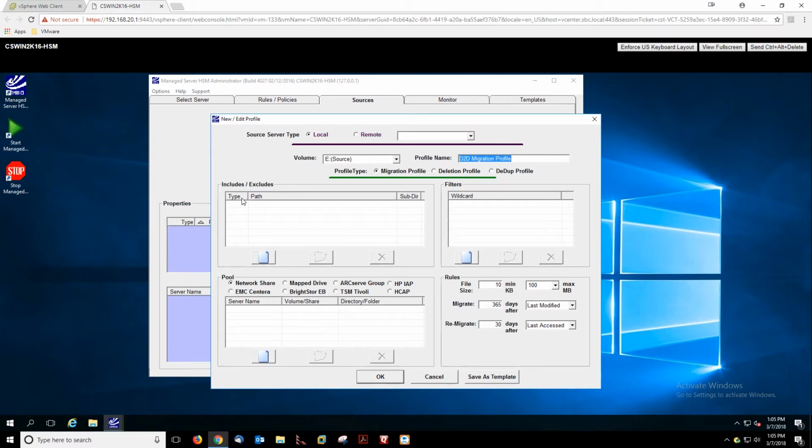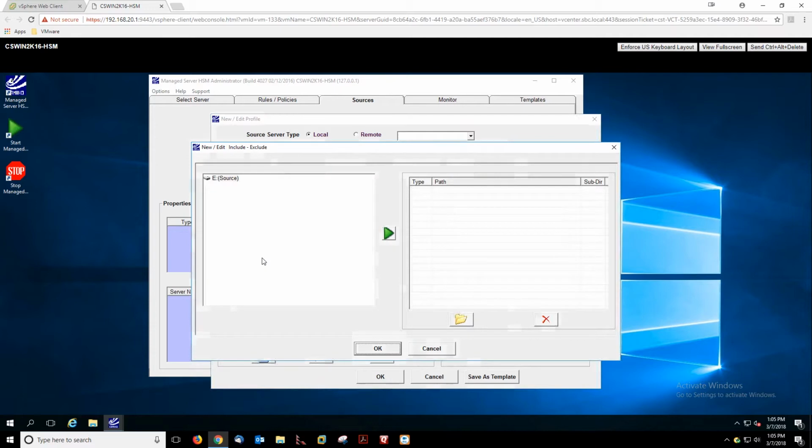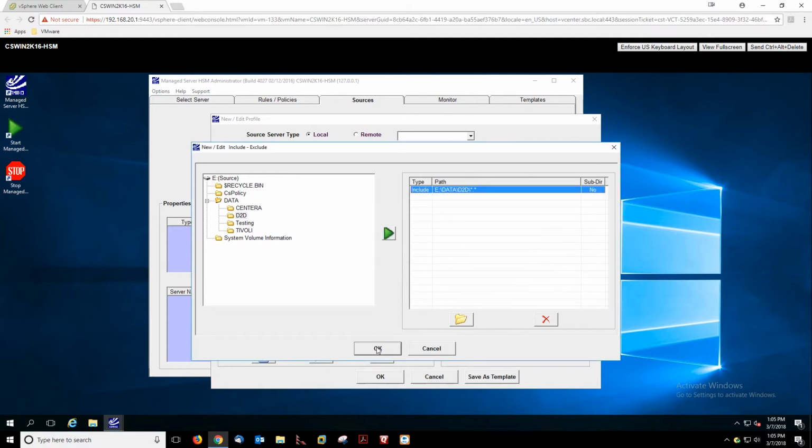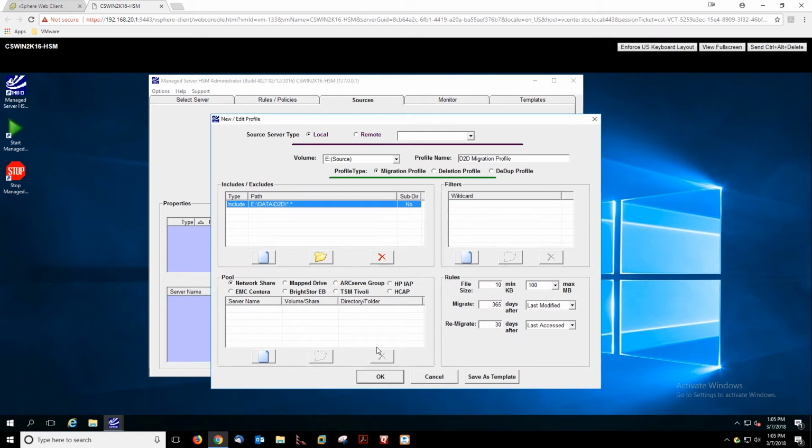Now you're going to want to set the includes or excludes. Drill down on our volume and find the volume or the folder that you want to migrate. Click on disk to disk and select this option. Now this option allows you to either include or exclude the path, or you include the subdirectories or not include the subdirectories. I'm going to include both. Click OK, and now your include path has been set.